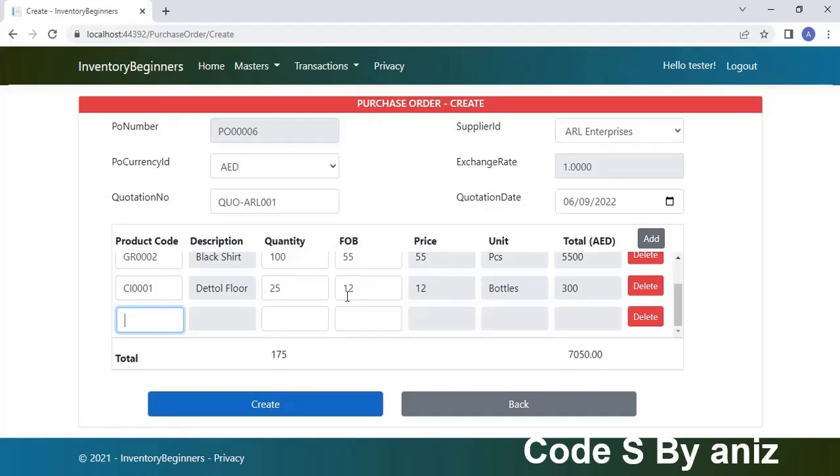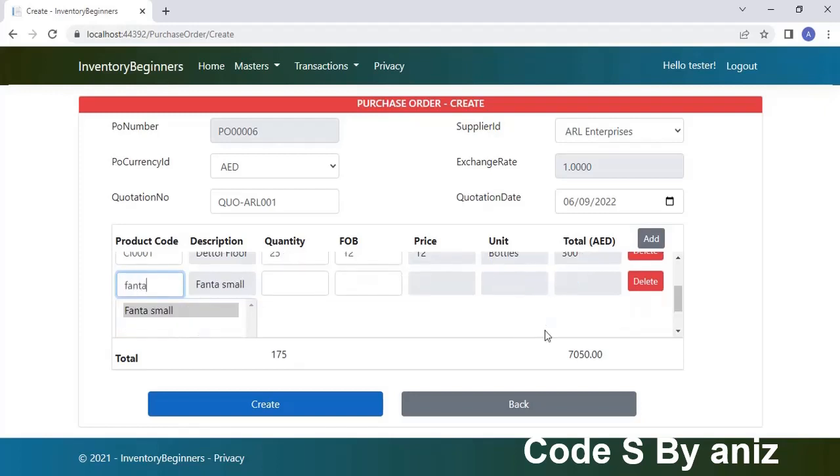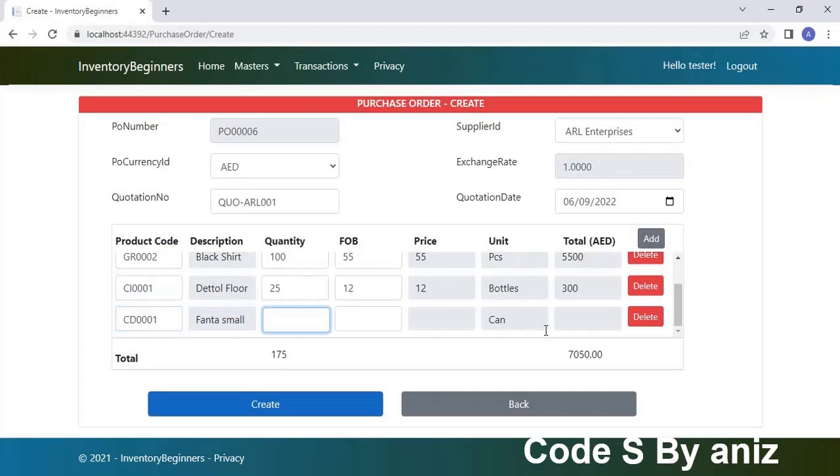Yes, this is a scrollable grid with summary totals. Very nice, isn't it? Then enter item description as Fanta small. Notice the grid scrolled to accommodate the search list box without disturbing other controls outside of the grid. Then enter quantity as 50 and enter FOB as 15.